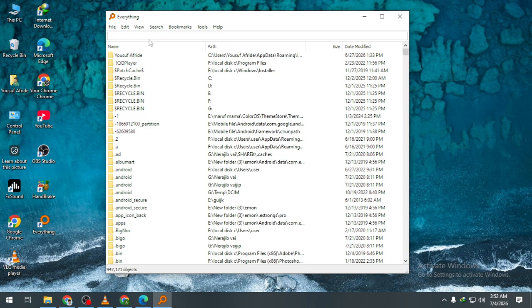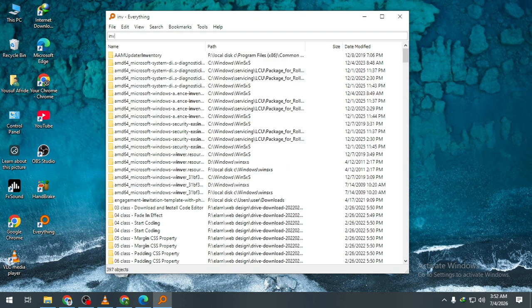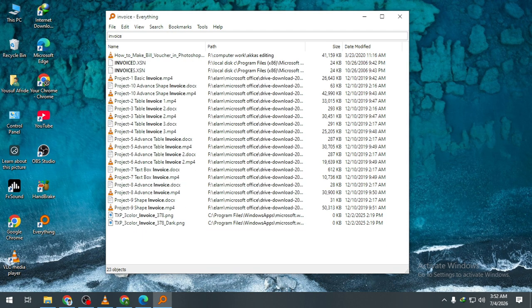Click inside the search bar at the top, then type part of a file or folder name. Everything updates the results as you type. For example, type invoice to find items with invoice in the name. You don't need to type the full name, which makes it useful when you only remember part of it.